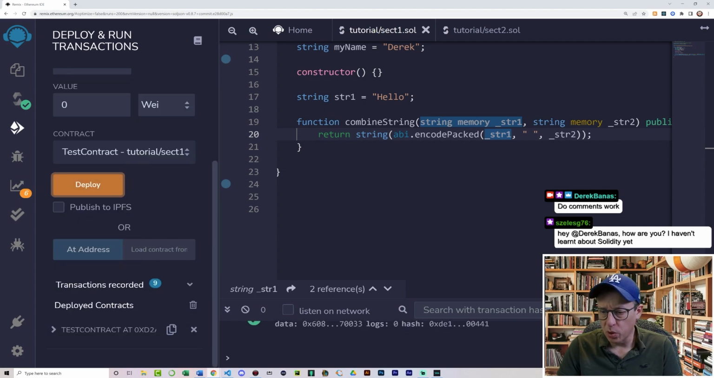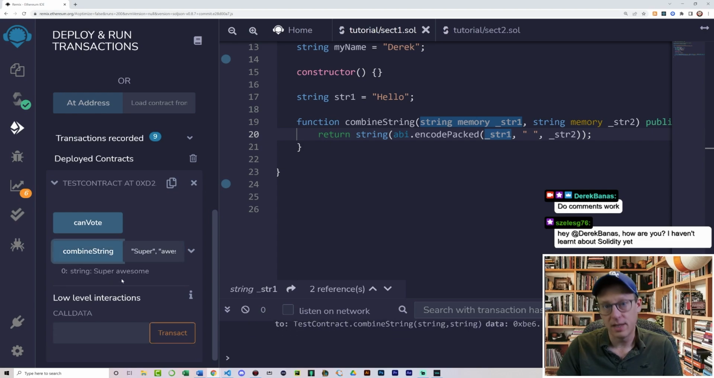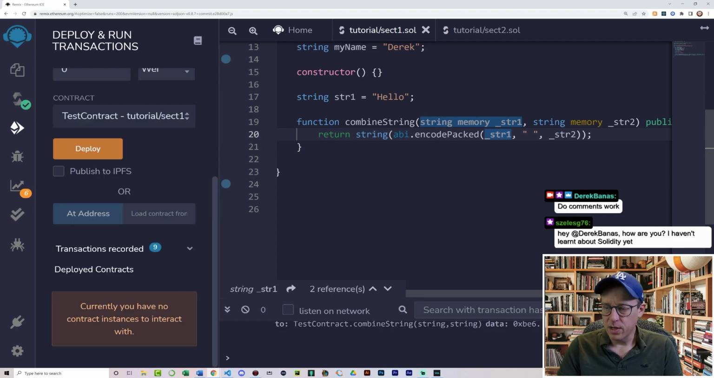So we'll just say deploy, and we will come down here and combine string, and I'll just say something like super, and awesome. I don't know, I'm just typing in random words. And combine string, and you can see it did combine those two strings, and you got super awesome.